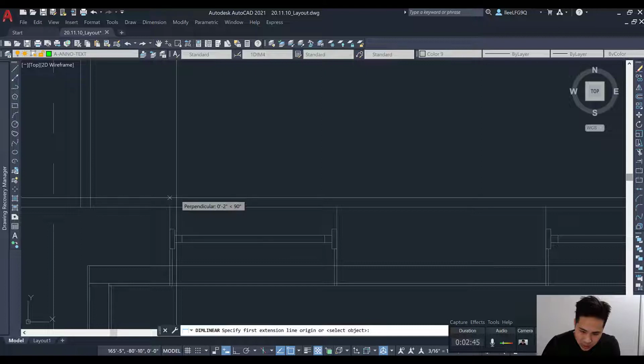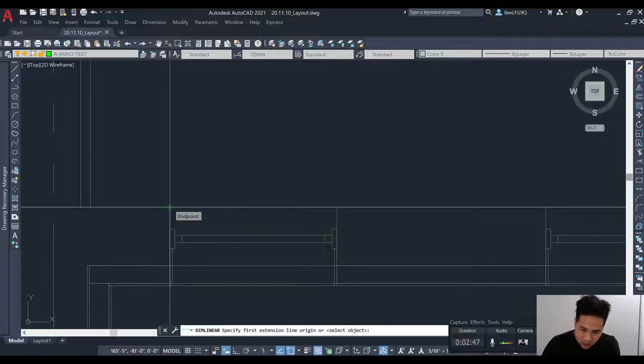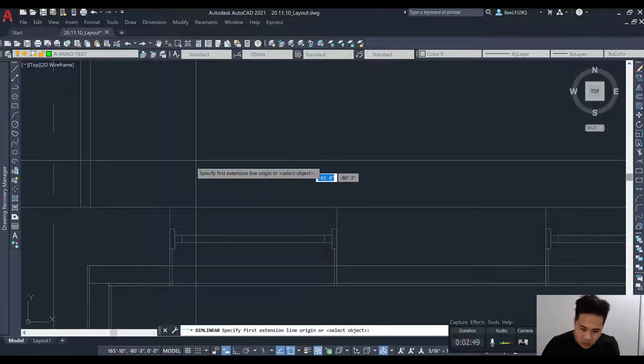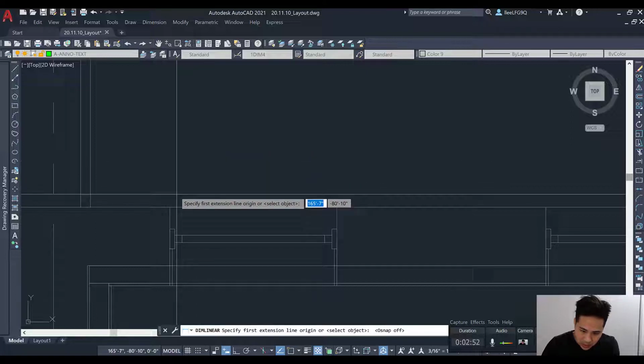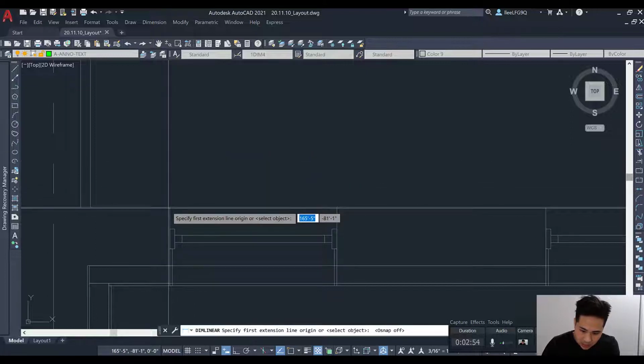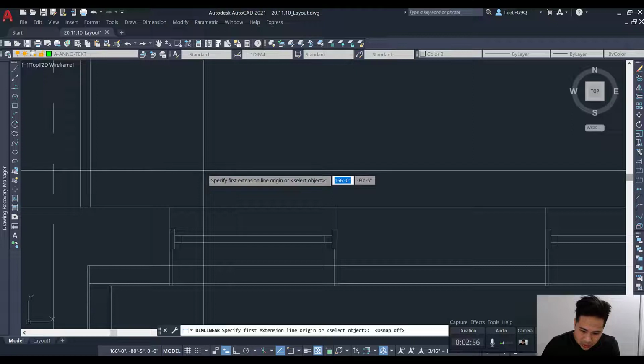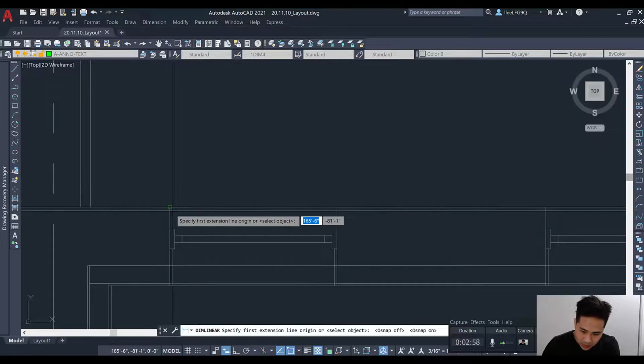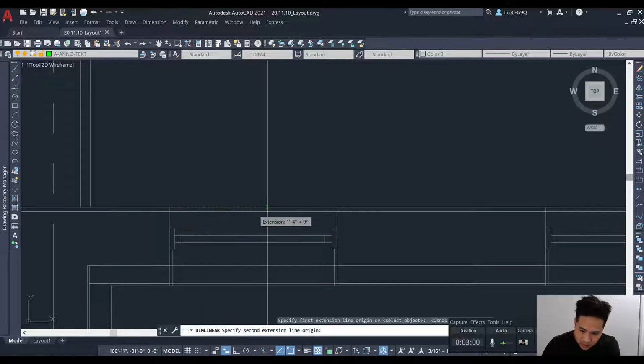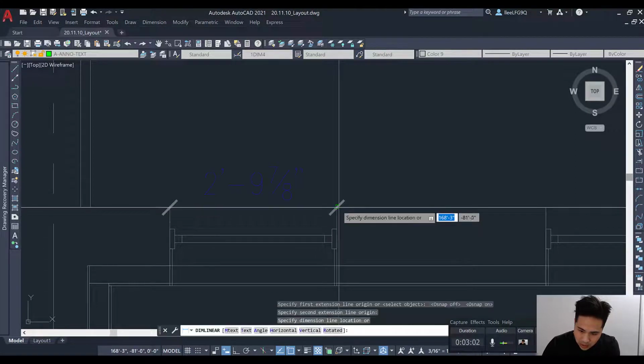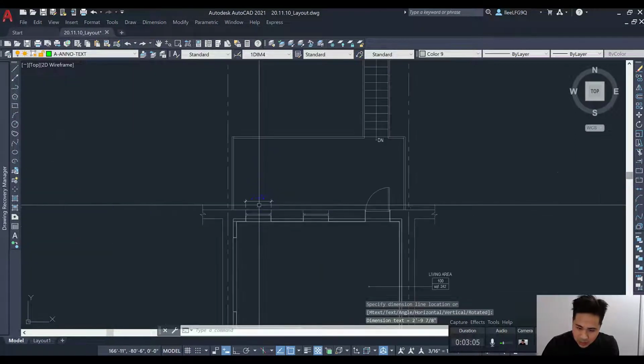This square that you see forming at that corner is called the snap. To turn it on and off, you hit F3. So I just hit F3 and we don't see the snap anymore. We want the snap on, so you hit F3 and you get the snap. So you click on one side of the window to the other side and you get this dimension.